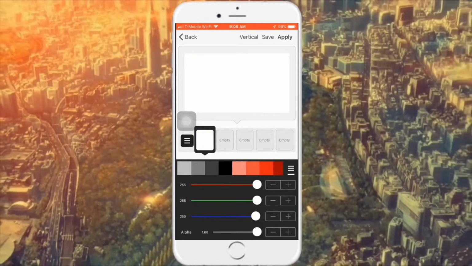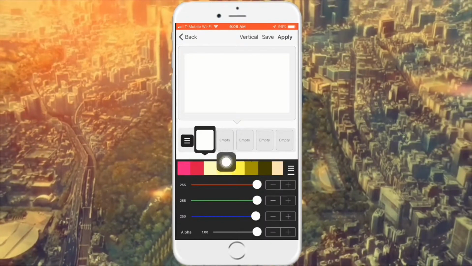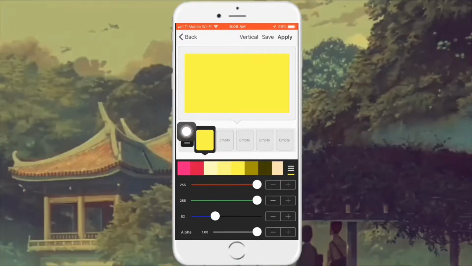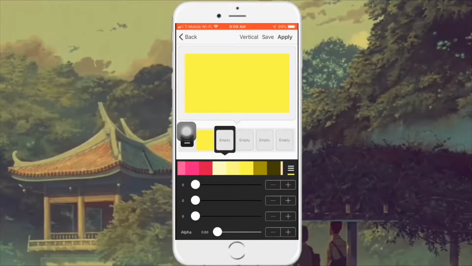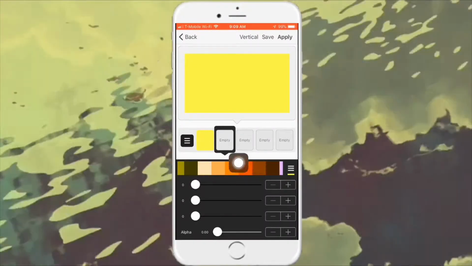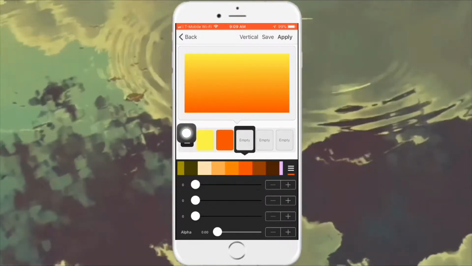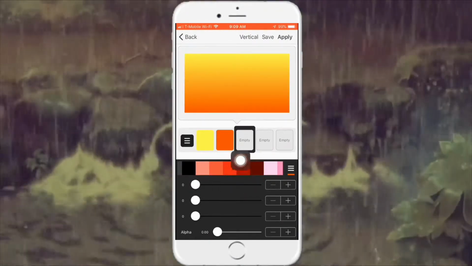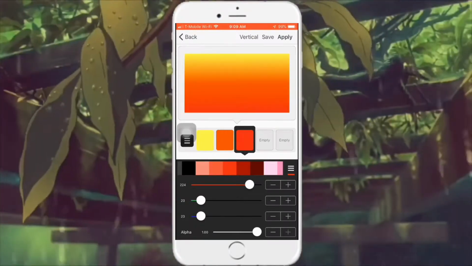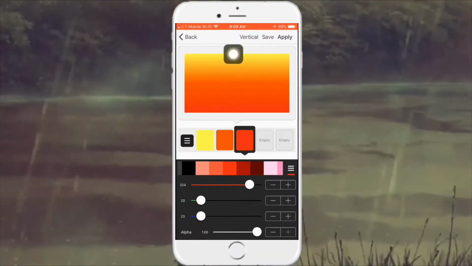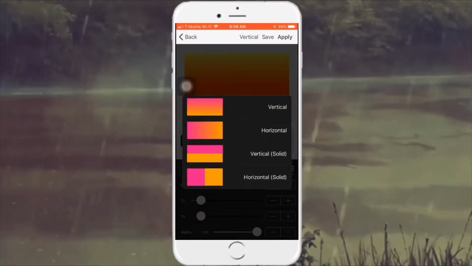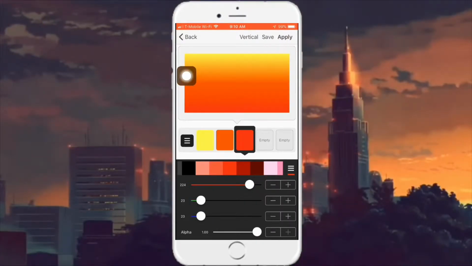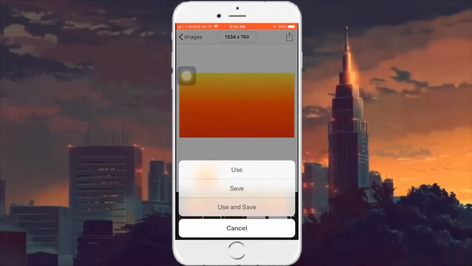For my colors, I started with this yellow over here. To add another color, just tap on one of these boxes that says empty. The next color I used was this orange, right here, the dark orange. And then the third color I used was this third to last red. If you don't want a vertical gradient design like this, just tap on vertical up here. Now you have 3 other ways to design your image. Once you like what you have, tap apply, which is in the top right corner, and then the icon on the top right corner, and then use.